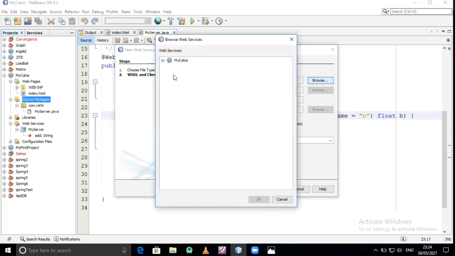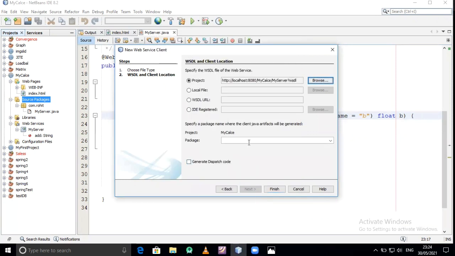Browse your project. Here the MyKelsey project and the myserver project are there. In that, the add operation is available. So select myserver, click OK. Give the package, suppose com.cal. I'm giving the second package and simply press the finish button.